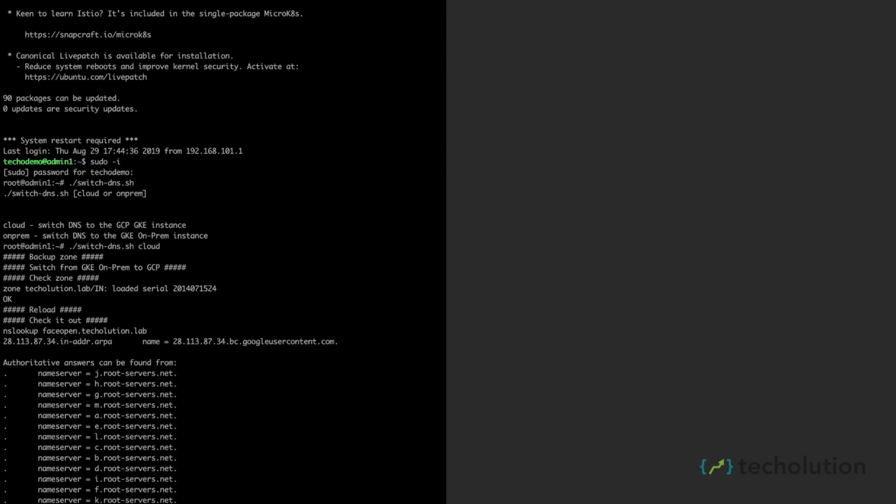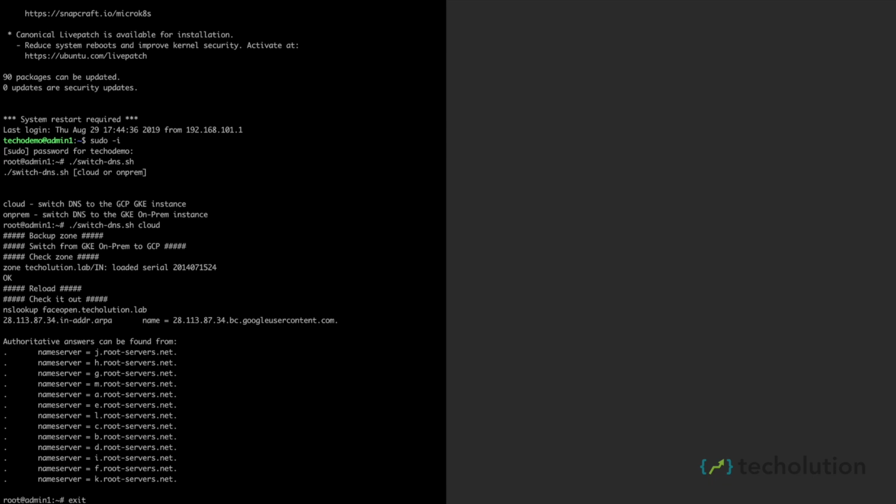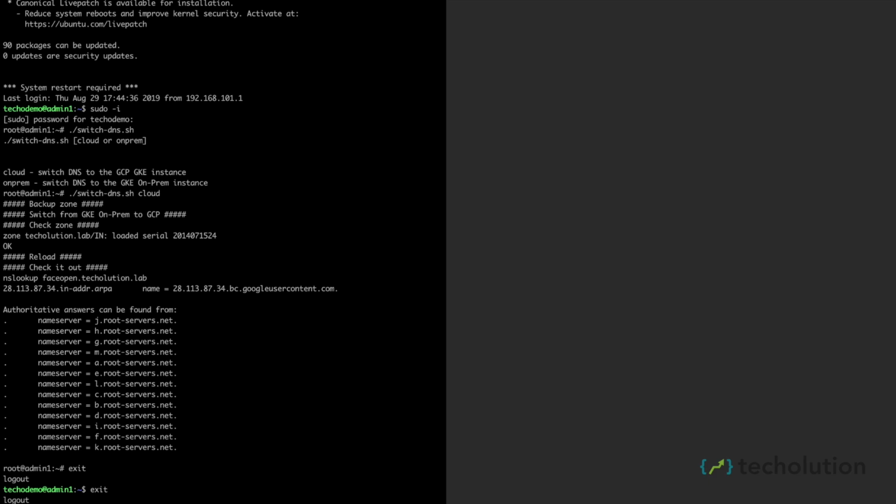over to the cloud. In a real environment, you would probably use some sort of load balancer or some real system to do this. But this is a lab environment, and we just wanted to make sure that we could go in and do this.